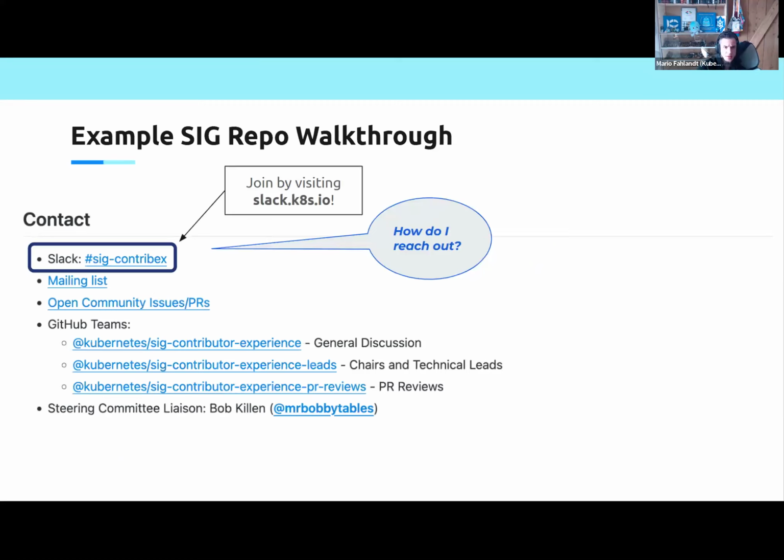You will also find contact information for the SIG. Most SIGs in Kubernetes have a lot of asynchronous communication that happens in their Slack channel, which you can join by visiting slack.k8s.io.